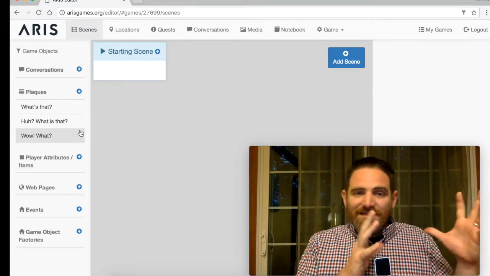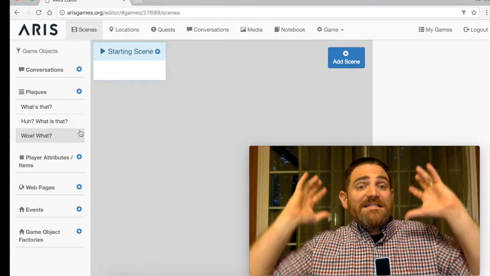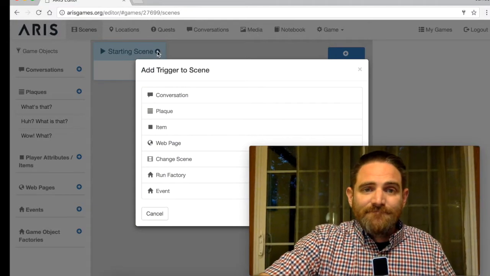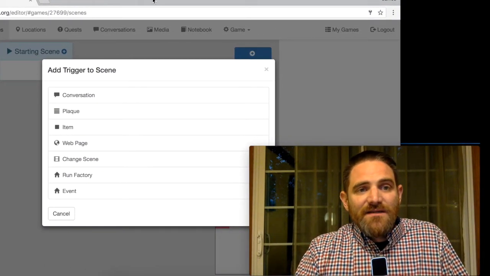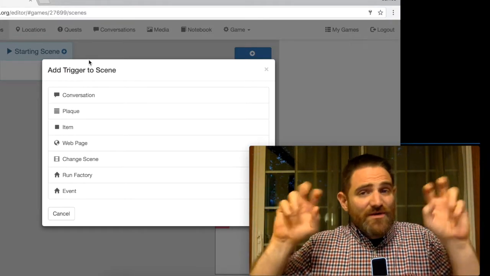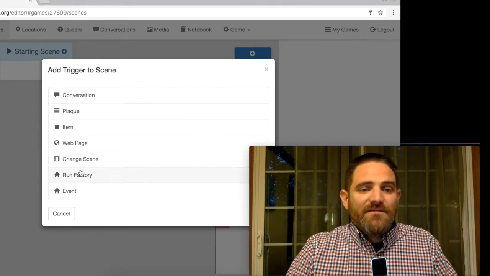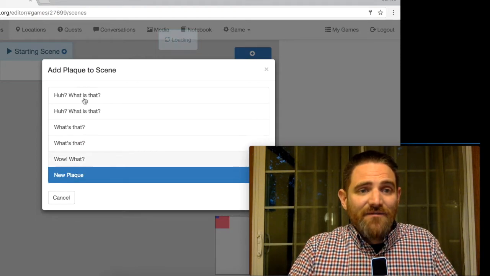They're just in the behind the scenes of the game, and we want to put them in the scene of the game. So we're gonna go to the starting scene here and click plus. And we can add something now, add a trigger to the scene, it's called. A trigger is like a location that triggers when you're nearby it. And it can be all kinds of different stuff, but we are just working with plaques right now. So we're gonna add a plaque, and it gives me the list.